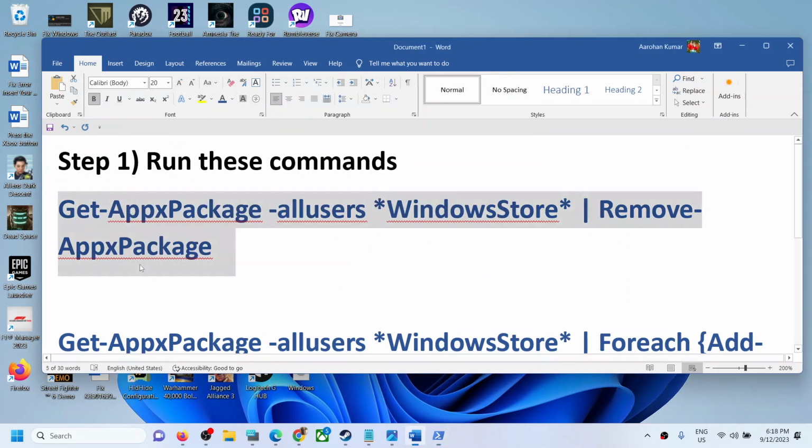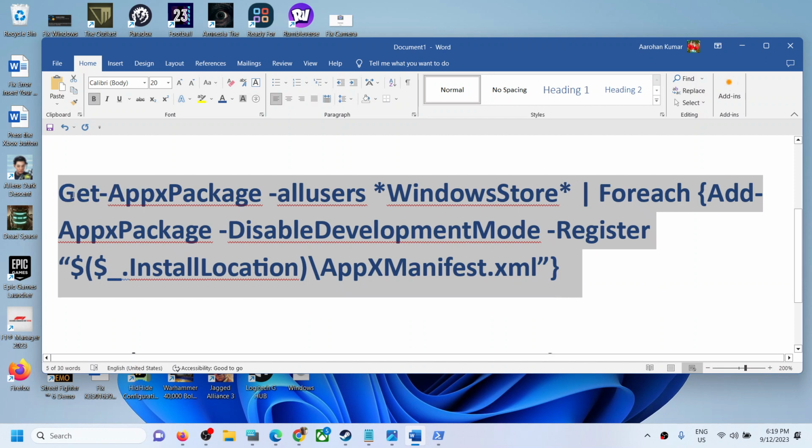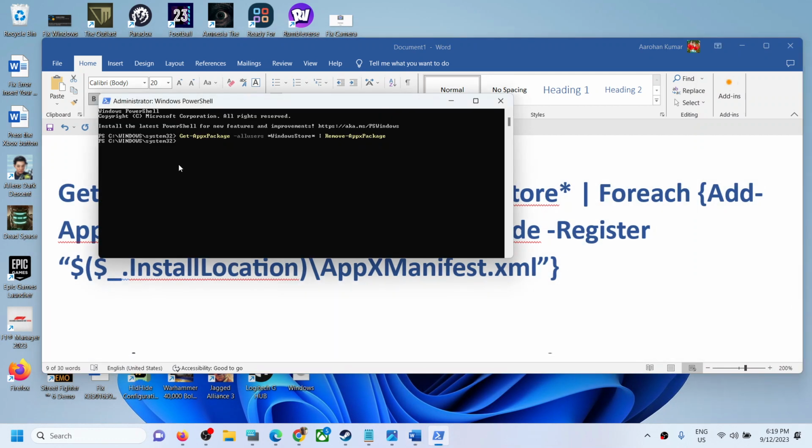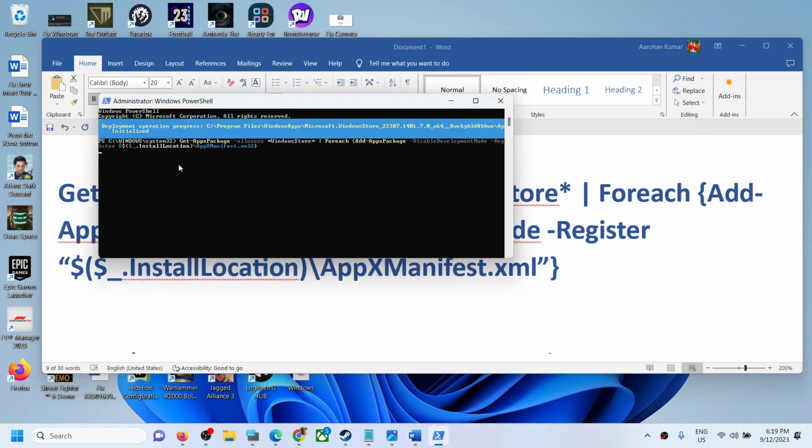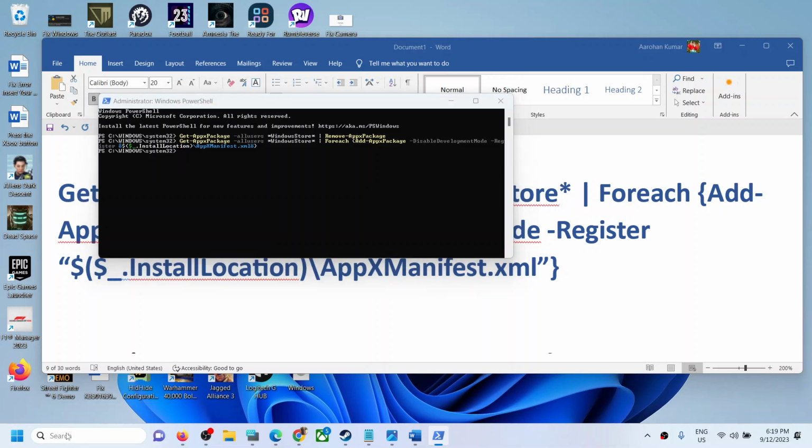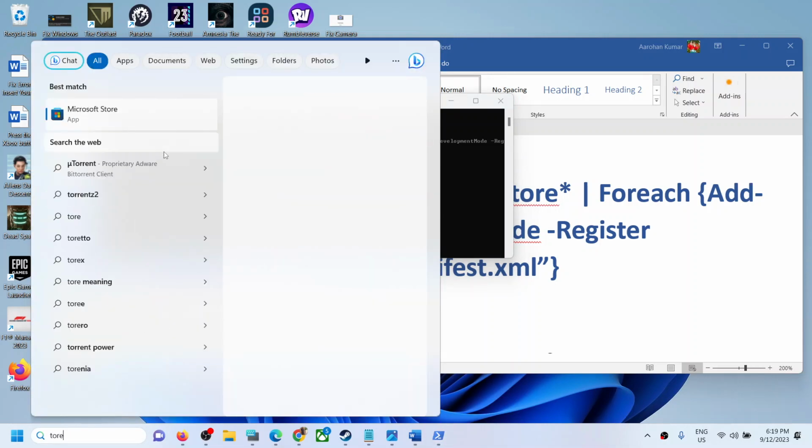Now once this is done, on the same window, paste the second command, then hit the enter key. Now you should be able to see Microsoft Store now.